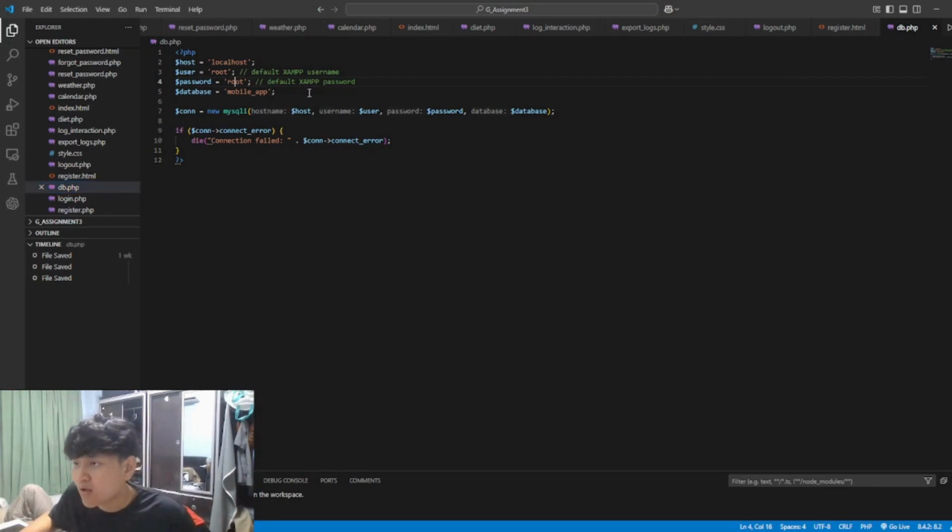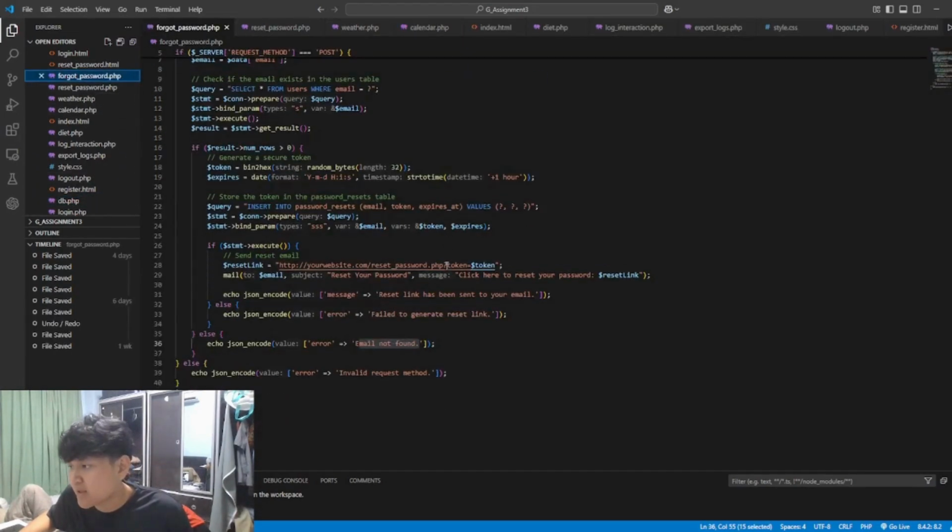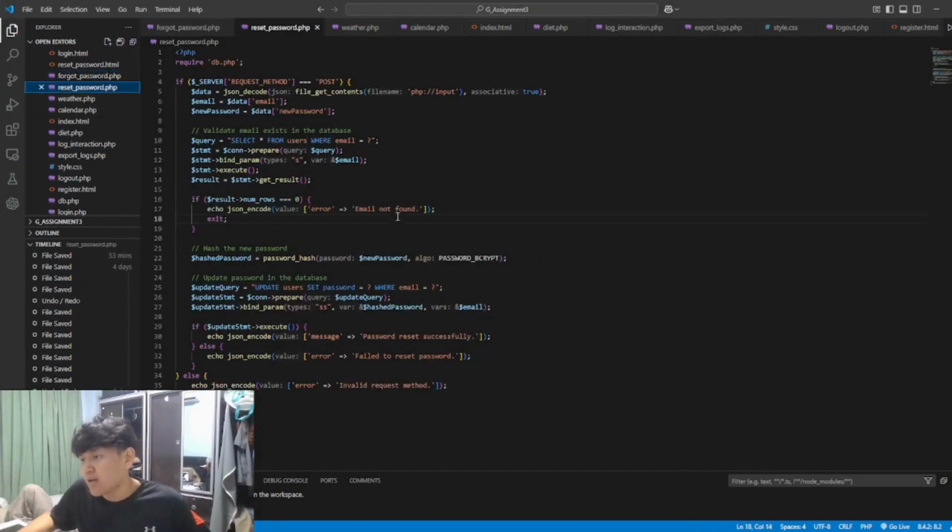I use the password root because I'm using Laragon, so it requires a password, which is root. And for forgot password PHP, if the user enters an email that doesn't exist, it will search and declare that the email is not found. This is the code, and we are also using the post method. This is the query. Okay, that's all for my part for the login, register, and password.